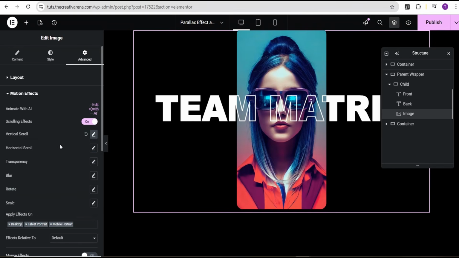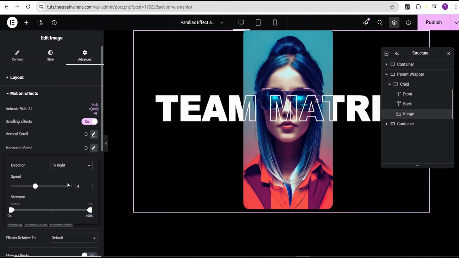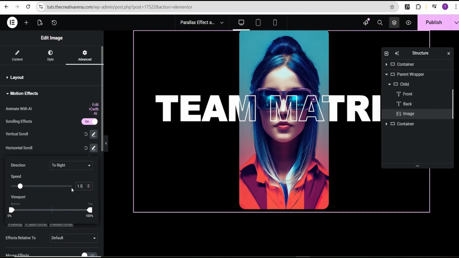Then we'll come over to the horizontal scroll. For the direction, we're going to set the direction to the right. And then for the speed, we'll set the speed to 1.5. For the viewport, we're going to leave it as it is.